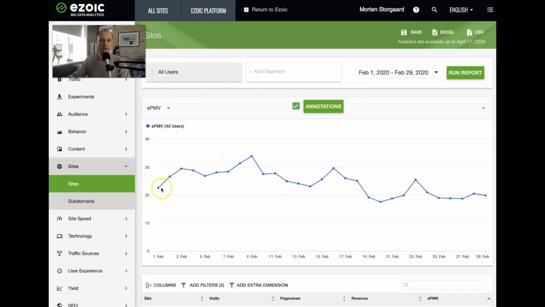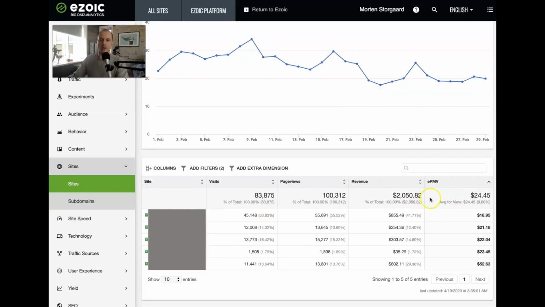Here you can see the earning per 1,000 visitors. So that is always a little higher than the earning per 1,000 page views because some visitors see more than one page view. So here are 6 different sites, and as you can see here the average is around $24 and it's ranging from around $19 to $52, but most of my sites are between 19 and 23.